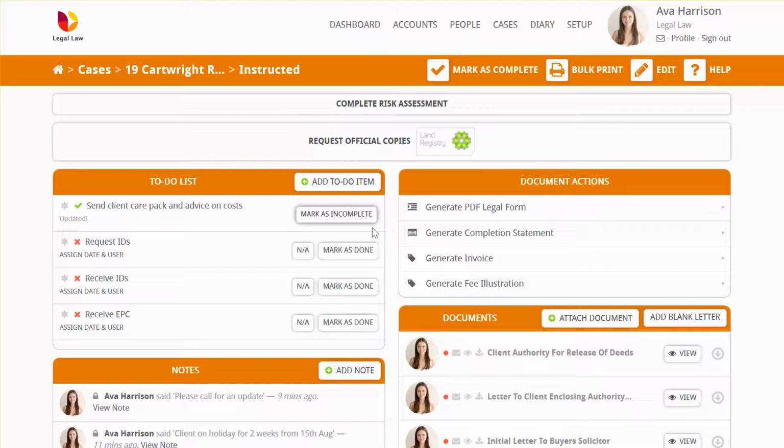If an item within the to-do list is not applicable, then I can click NA. I can pop an item in my to-do list into my diary to remind me to do it at a later date by clicking Assign Date and User.